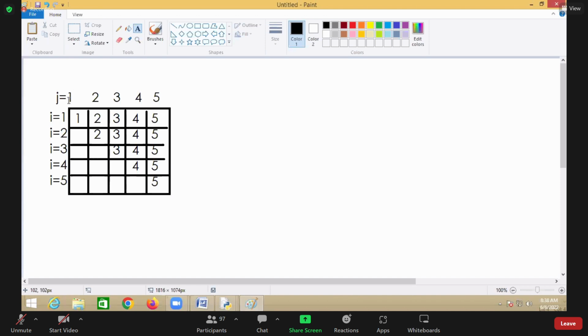Next, the row value is 2 and column is what here? 1. Is 1 greater than or equal to 2? No. Print what? Space. 2 is greater than or equal to 2? Yes. 3 is greater than or equal to 2? Yes. 4 is greater than or equal to 2? Yes. 5 is greater than or equal to 2? Yes.